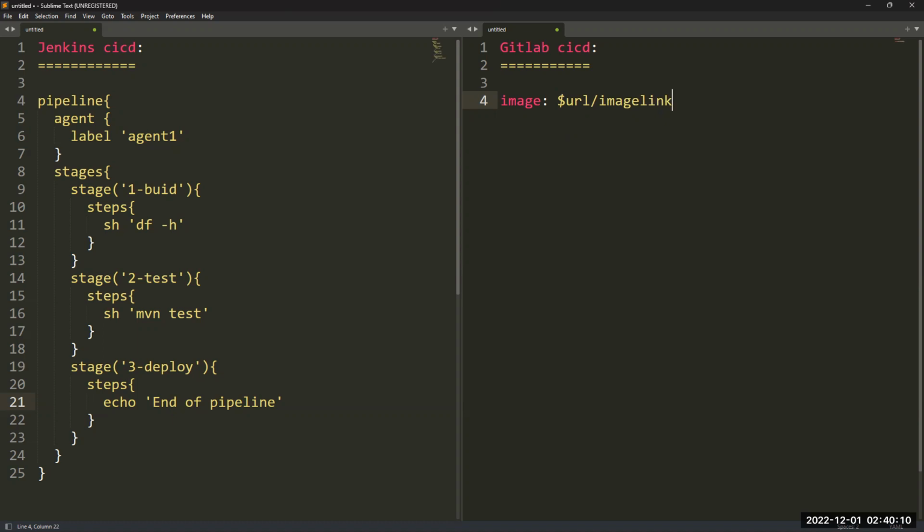This image signifies the runner that GitLab is going to use. Here we're talking about agent. Here we're talking about runner. Now, once I'm done with that, what am I going to do? I will come down here. I'm going to say stages.